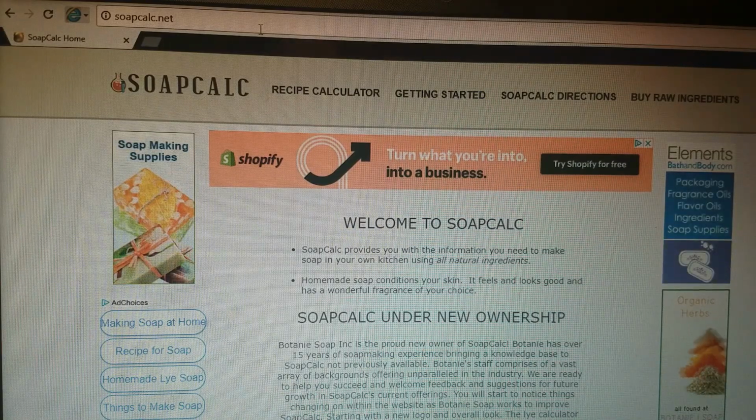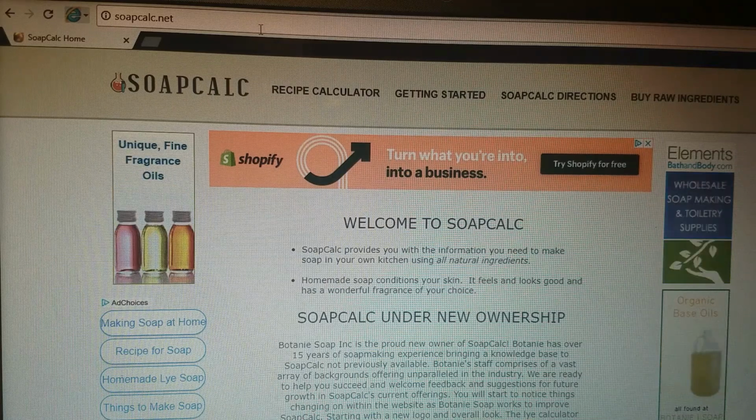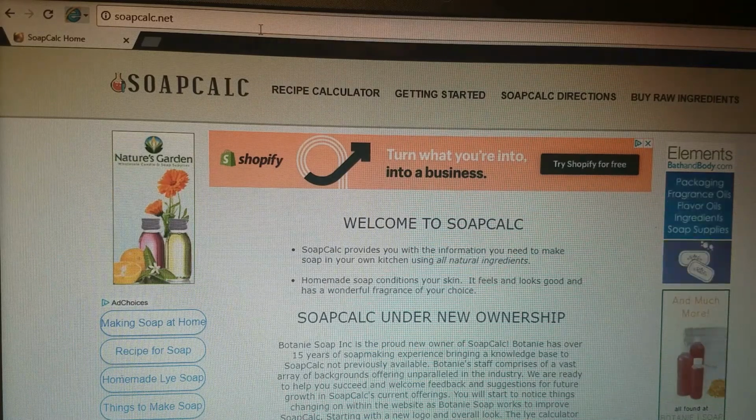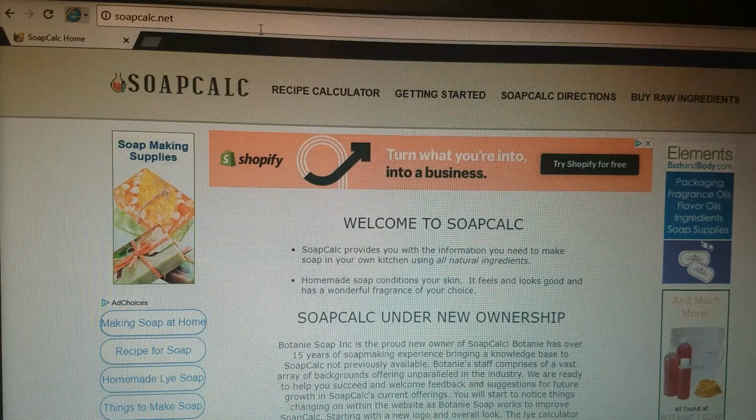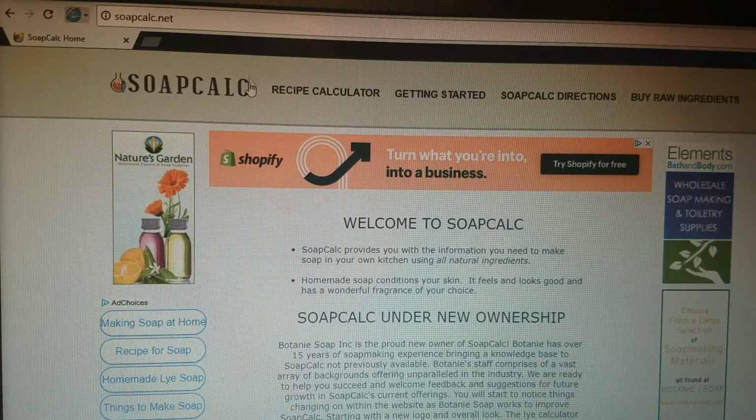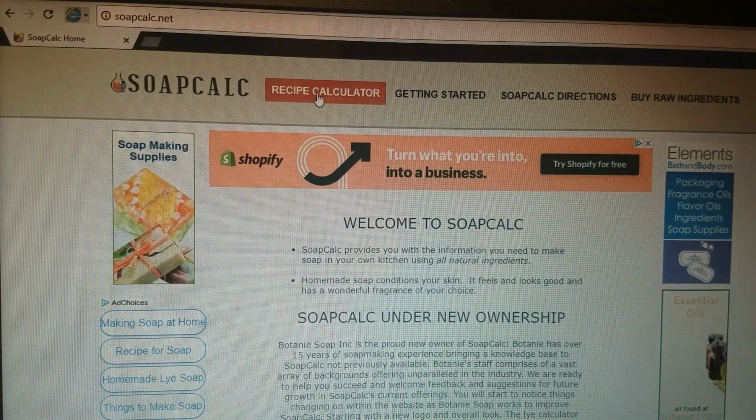Go to soapcalc.com or soapcalc.net. It will take you to the same place. So what you'll see here is the front screen, their homepage. We're going to go to Recipe Calculator.